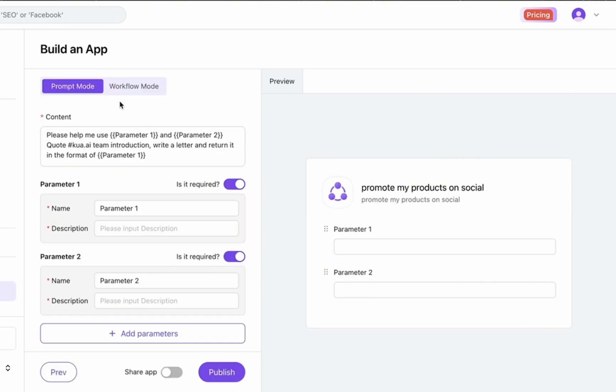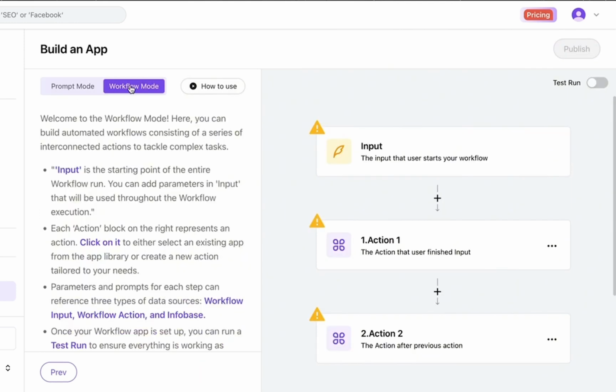For prompt mode, it's a simple prompt, just like we discussed before. It's a one-step app. For a complicated app, we need to click the workflow mode. And if you have problems, you can always click the how to use button to get our video tutorial.